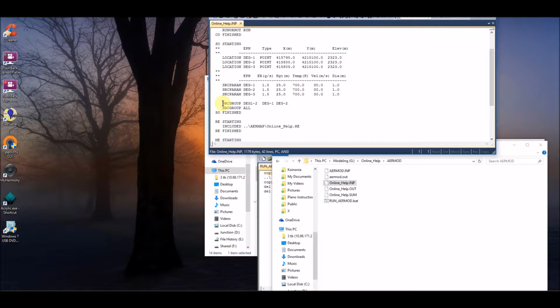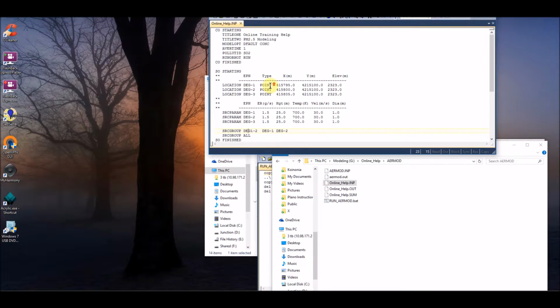I'm running a project for my boss, who's got a meeting tomorrow and wanted to know what the results were going to be. We've got two existing diesel generators called DEG-1 and DEG-2, and we're thinking about putting in a new one as DEG-3. So I want two source groups. The first I'm going to call DEG-1 through 2, and it's going to be DEG-1 and DEG-2. The second one includes the new one, so that source group is ALL. I think everything looks okay there.